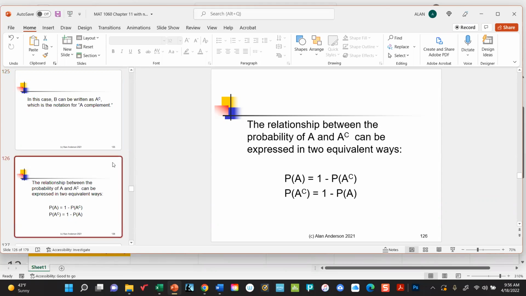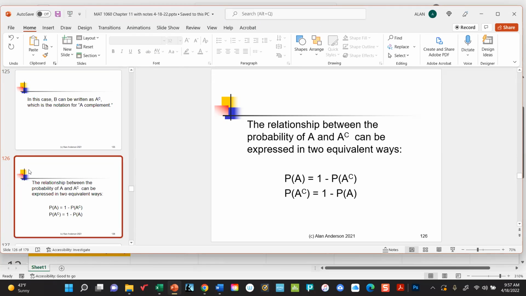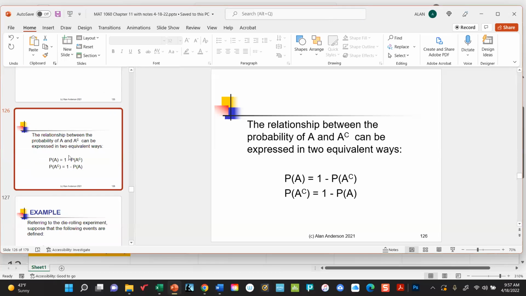All right, so this is what it looks like. There's actually two ways of expressing the same thing. The probability of A is equal to 1 minus the probability of its complement, or the probability of A complement is equal to 1 minus the probability of A. They both mean the same thing. We'll explain how and why this is happening, but for now, I just wanted you to see what this relationship looks like. And then we can take it from there.